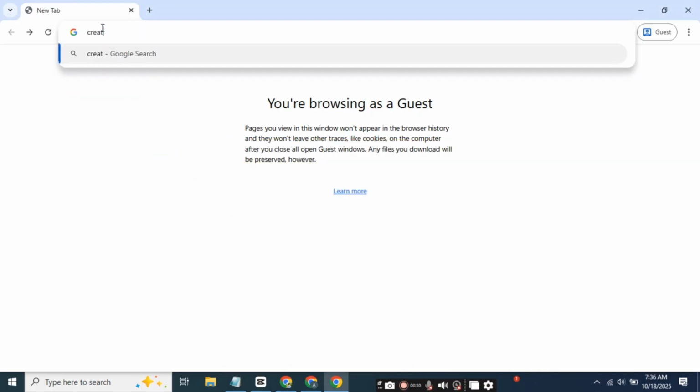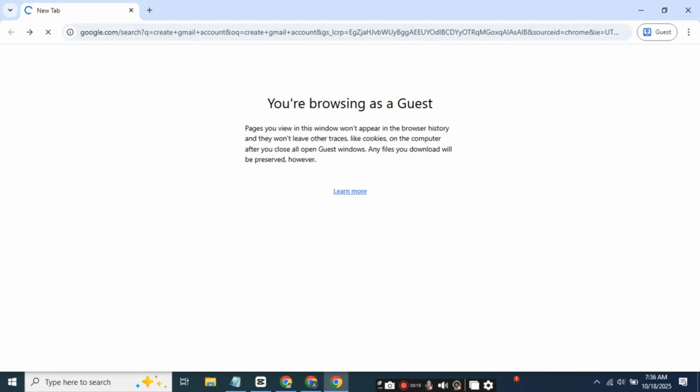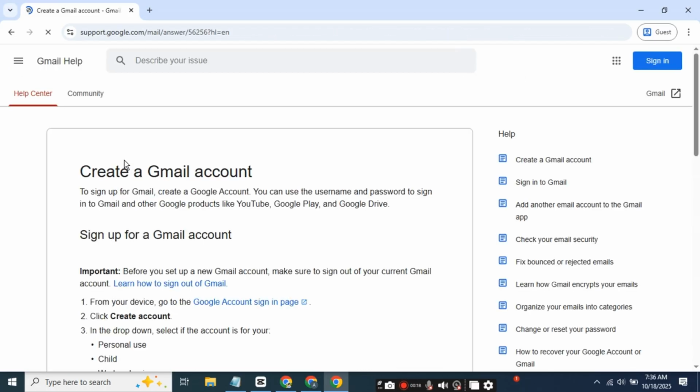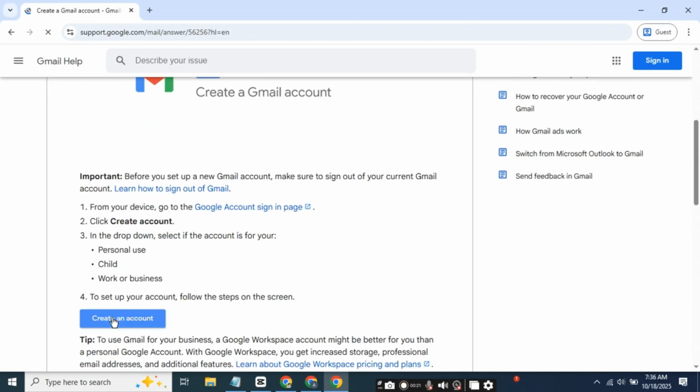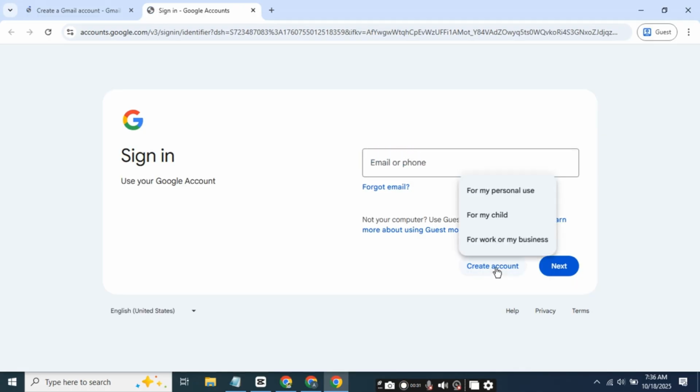Now open Chrome and search "create Gmail account" and press enter. And open the first website and scroll down, click Create account. And again click Create account. And create personal or children, click on it.